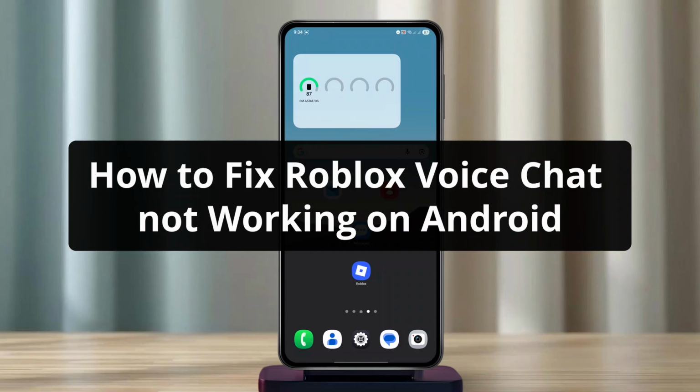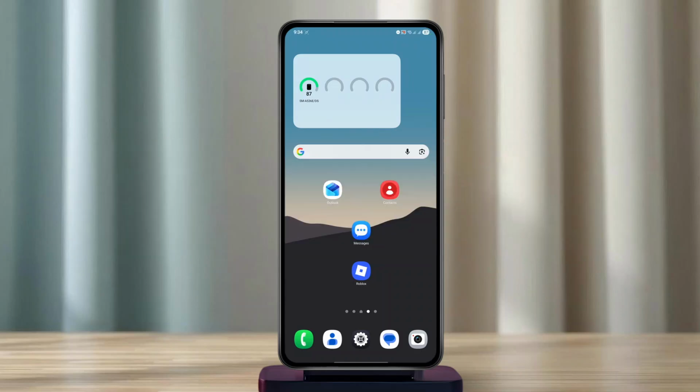How to fix Roblox voice chat not working on Android. This tutorial walks you through the most effective fixes to get it working again. First, make sure your Roblox account is age verified.